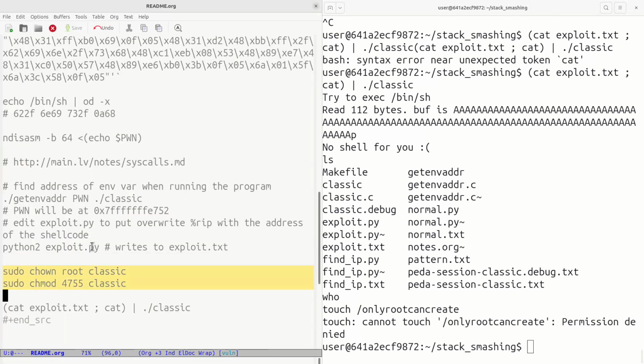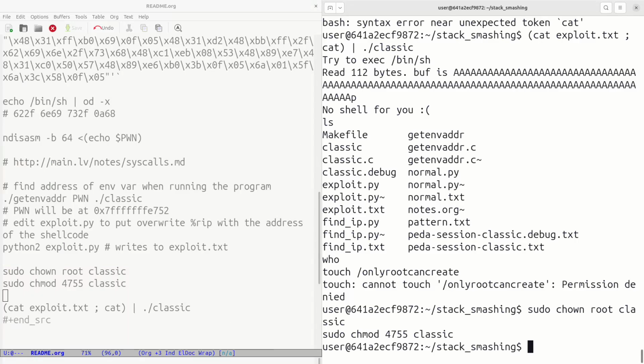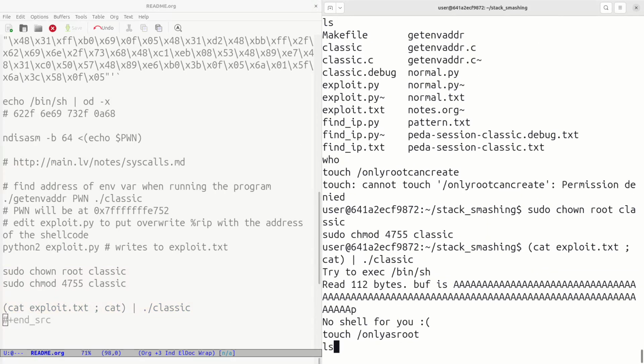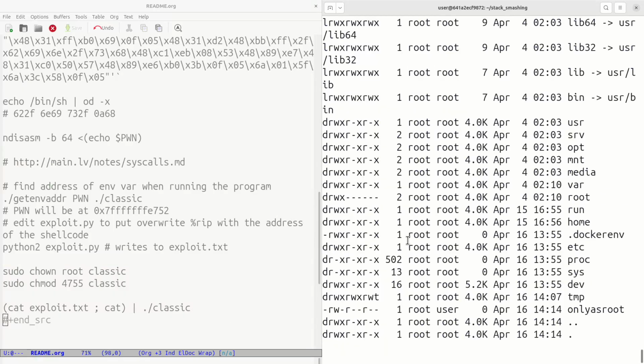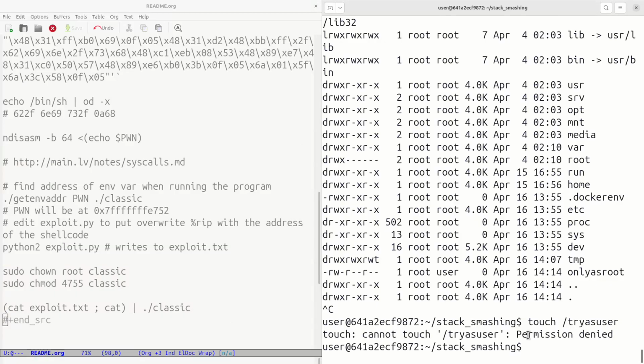Okay, so one thing is I have to actually run this program as root. This program has to actually have this set UID bit to allow it to run as root, as many utilities do. So now when I do this, hopefully this should work. Only as root. Okay, so you can see that this only-as-root file was created by the root user. If I try to do that just as the user, I get a permission denied because I'm not the root user.